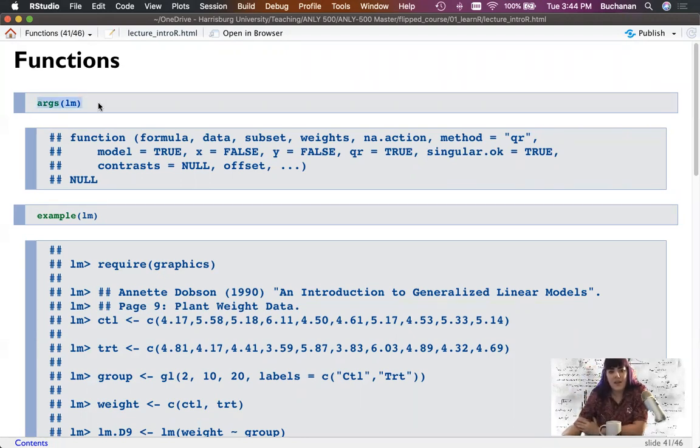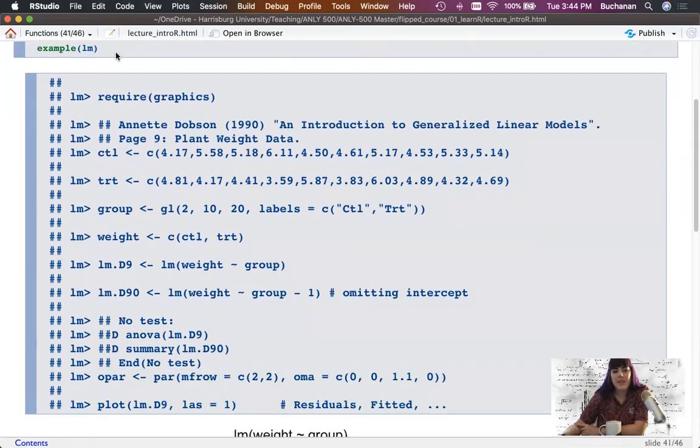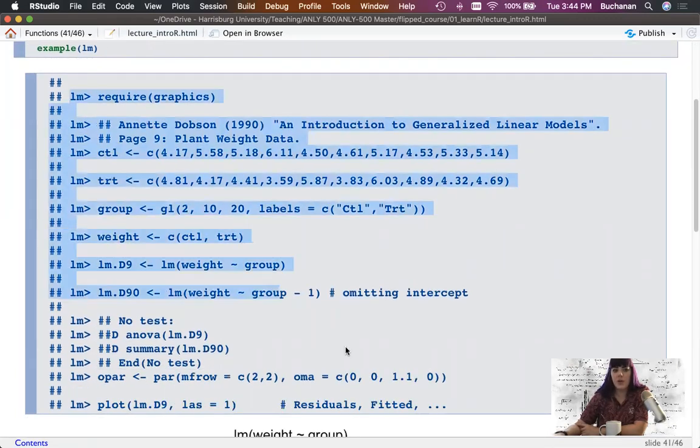You can use the args function to see what the arguments are. This is what happens when you push tab and you get the little yellow box. You can see what they are. If they have something like this, that means they have a default. So if you don't type this one in, it has a default of false. And then you can do example and it will show you an example.